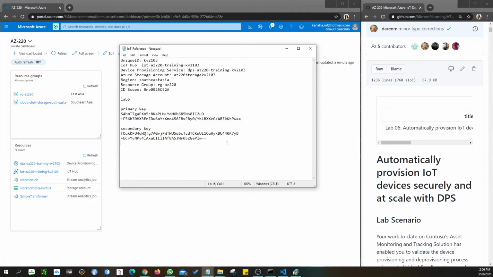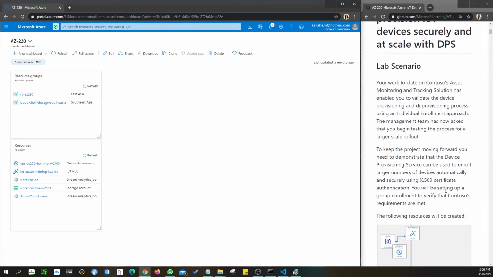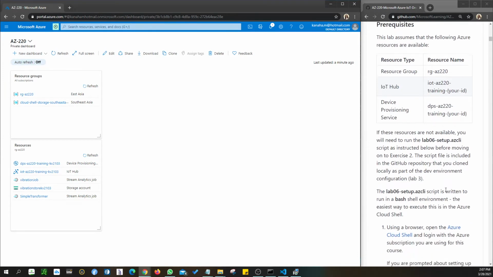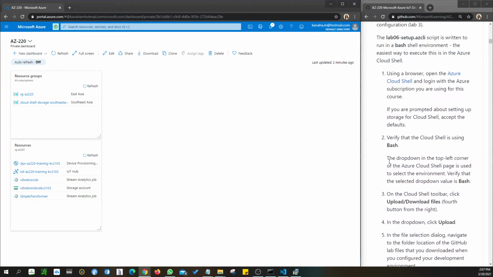Make sure that you have your IoT references: unique ID, IoT Hub, your DPS detail, Azure storage account detail, region, resource group, and ID school. Okay, and let's move into Lab 6.